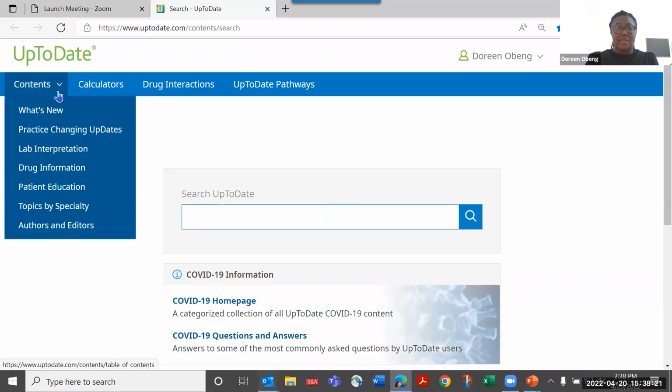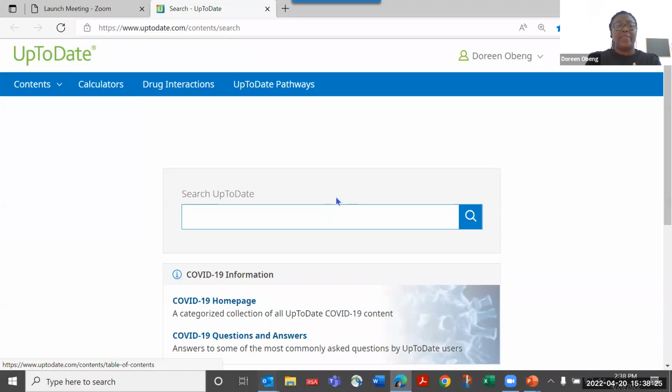Underneath the practice changing updates, we have lab interpretation, which belongs to the UpToDate advanced, and then keep jumping back and forth. Are you still able to see my screen?